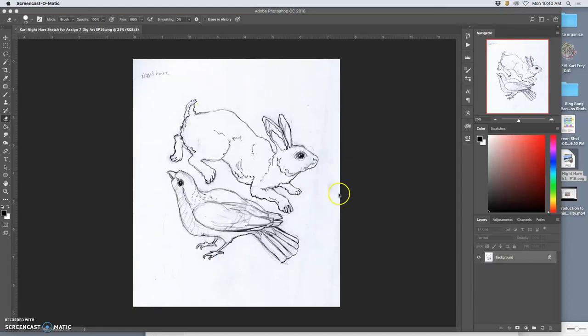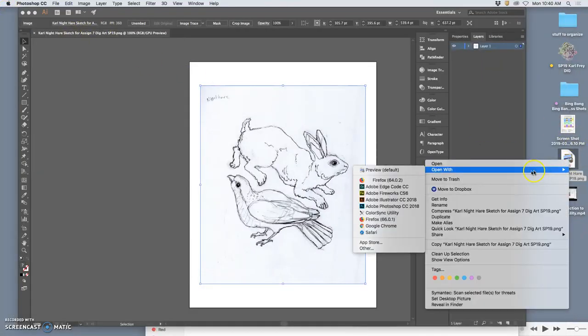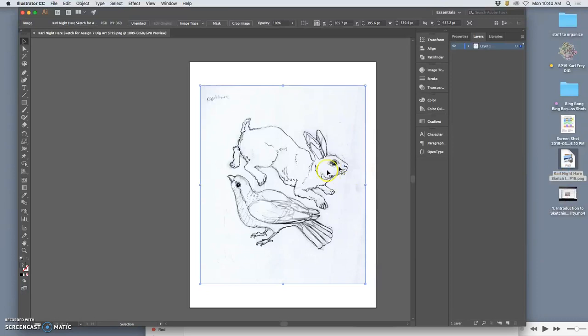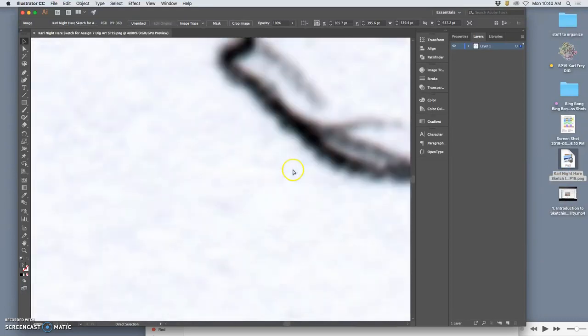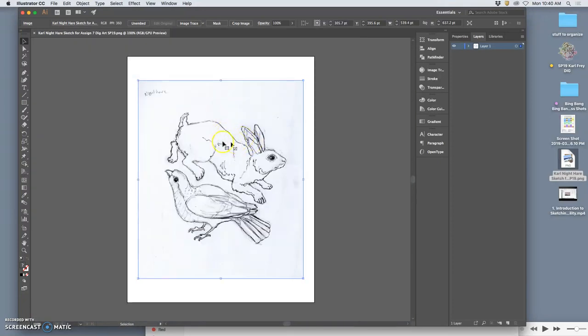All right, so in the last video, I explained how I came up with this sketch, and then I saved it as a PNG out of Photoshop. I can just close Photoshop, and then when I open it with Illustrator, this is what it looks like, because it's a raster file made of pixels, right? It's going to want me to live trace it right away.